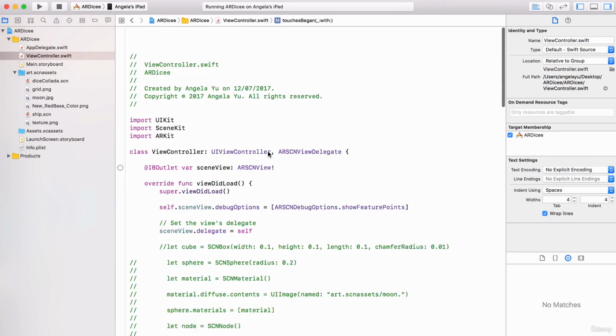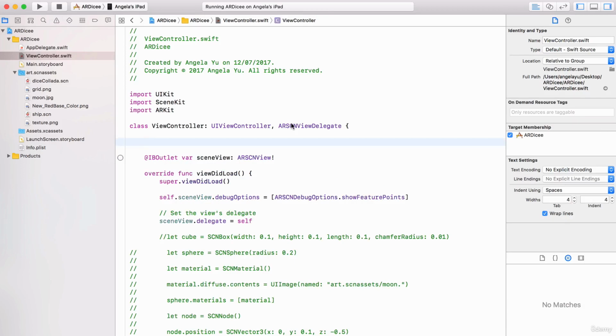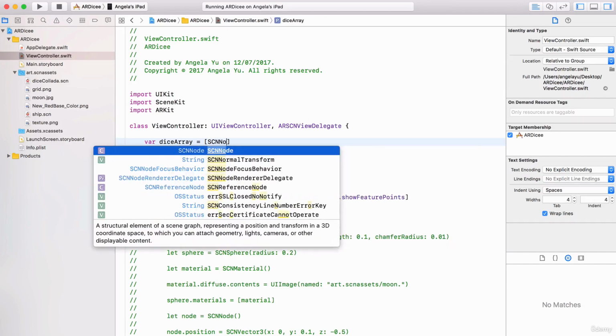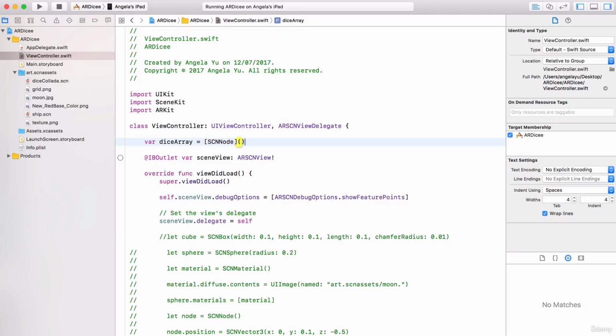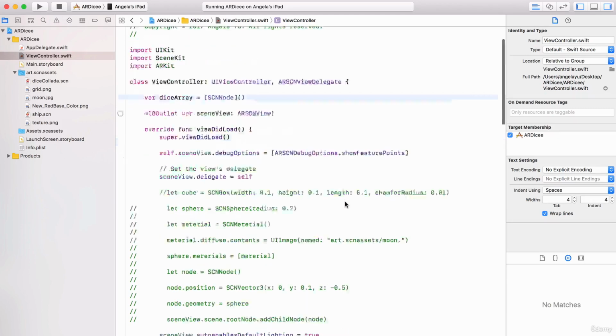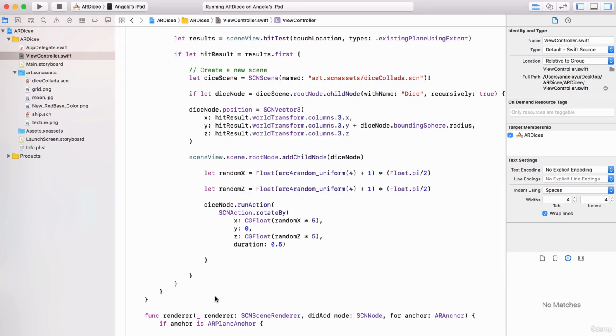So firstly, at the top of the file, I'm going to create a new array called dice array. Sounds familiar if you made Dicey before. But in this case, dice array is going to be an array that holds scene node objects, and I'm going to initialize it as an empty array. And then every single time that we create a dice node, I'm going to append it to that array.